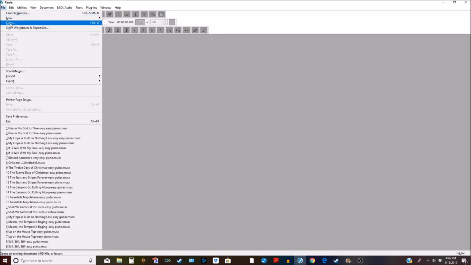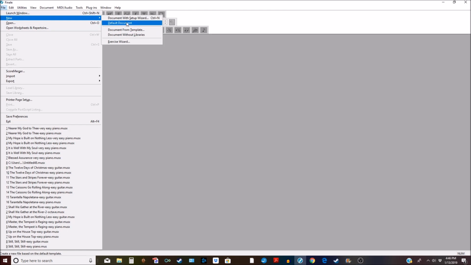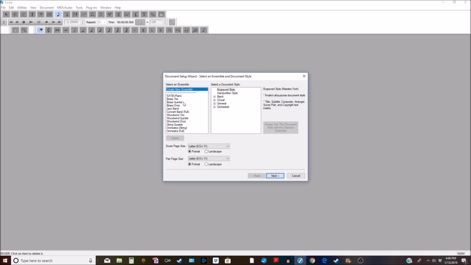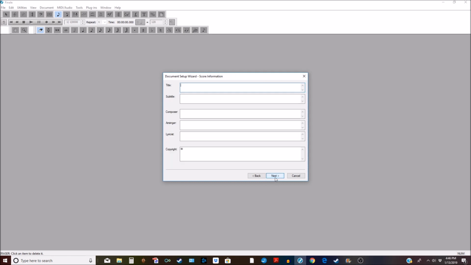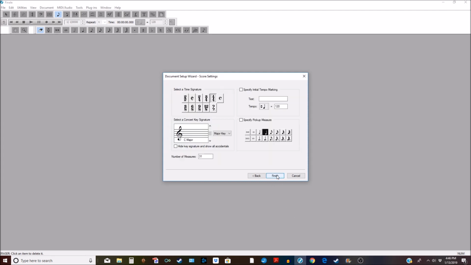So let's start by opening the file menu and going to new document from, well, we'll do the document setup wizard this time. We're just going to pick a piano. By default, create new ensemble is selected, so click next. I go to keyboards, piano, no staff name. Whenever you have solo piano, you usually don't have a staff name on the side. It's kind of redundant. And I'm not going to bother entering any of this stuff right now. We're just going to do a little test.